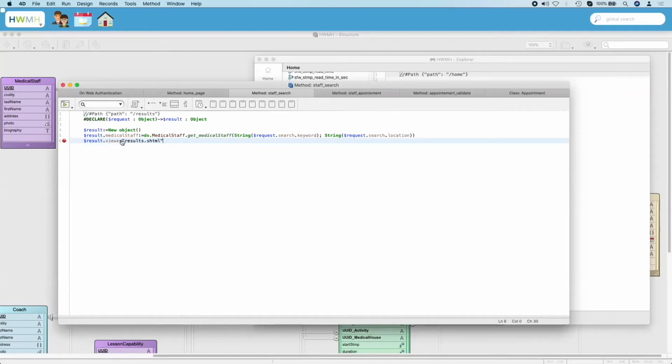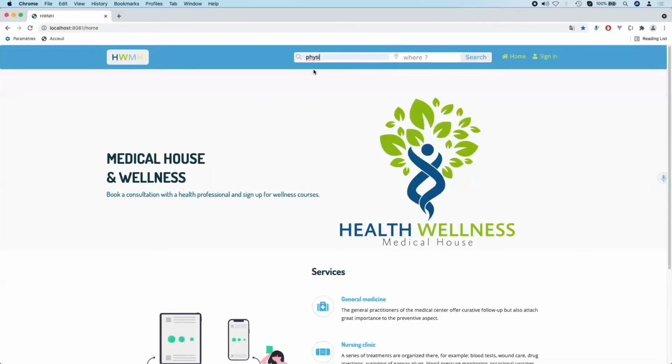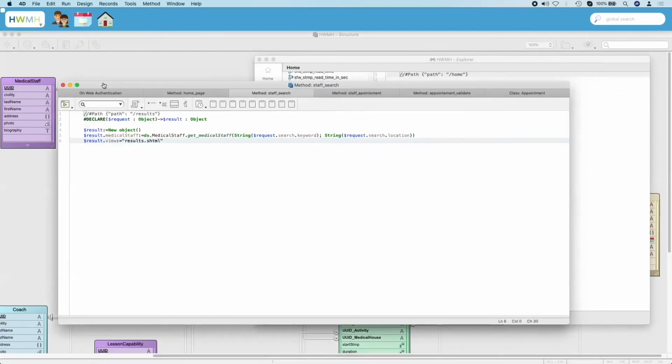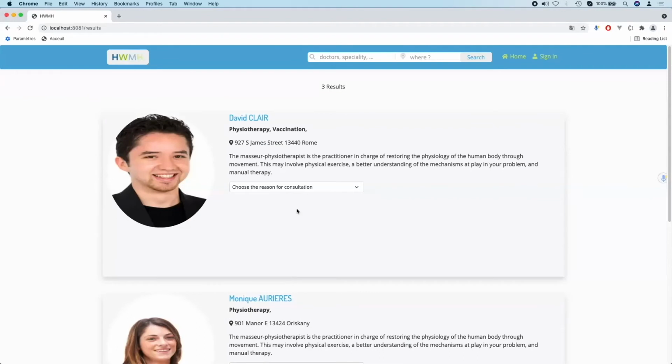And the same can be done for any web method. For example, if we put a breakpoint in staff search and we search physio in the application, we see that staff search is called in the debugger. Clicking continue, we have the results on the web page. We have just seen the typical use of the web server in VORD, intercepting requests in the on web authentication method and redirecting the requests to methods to handle the requests.